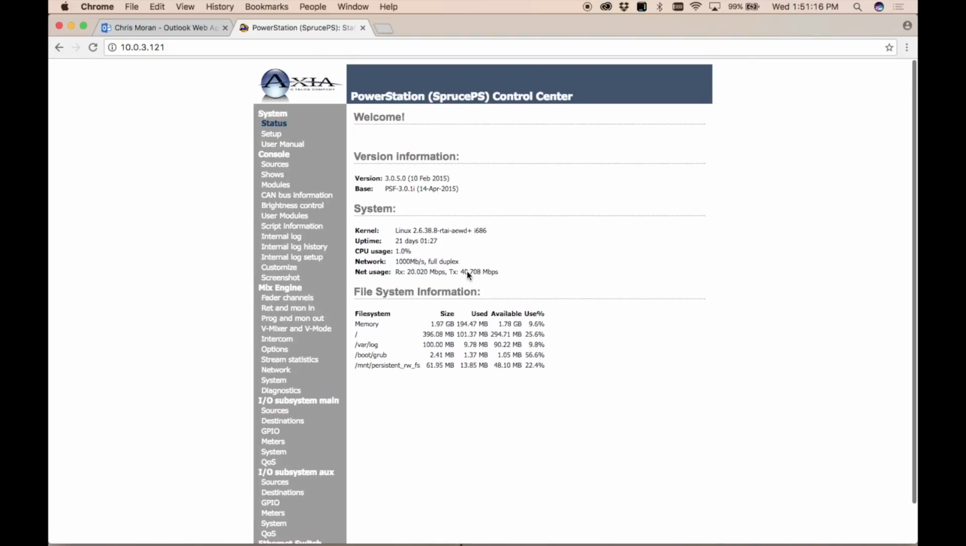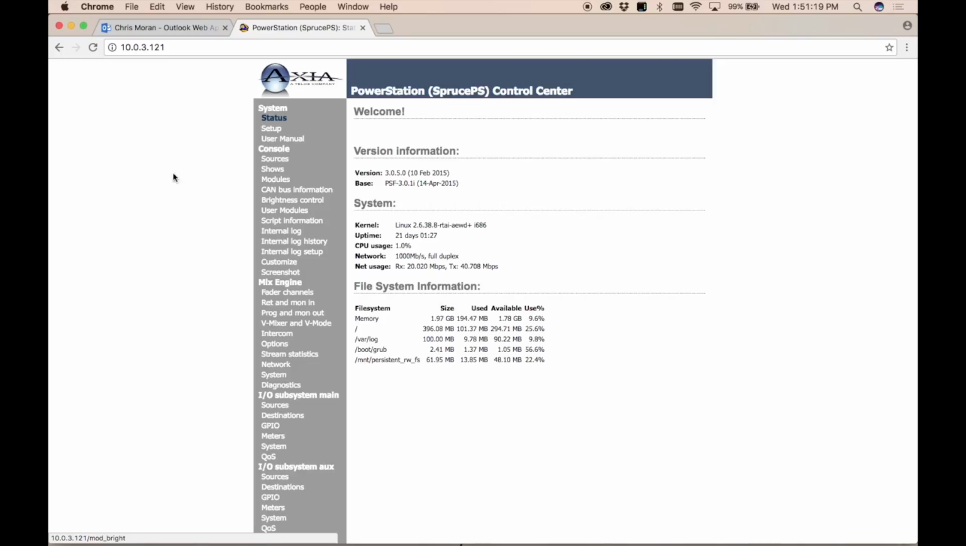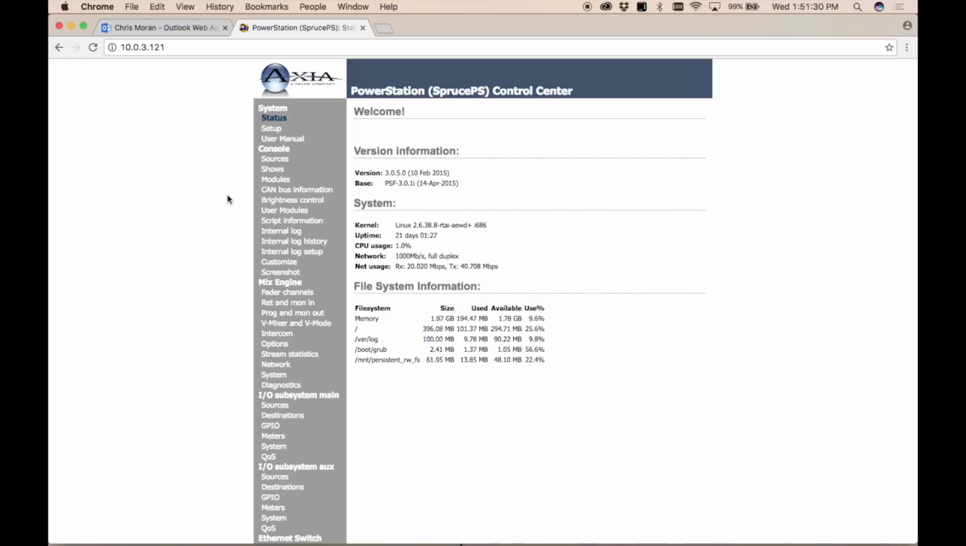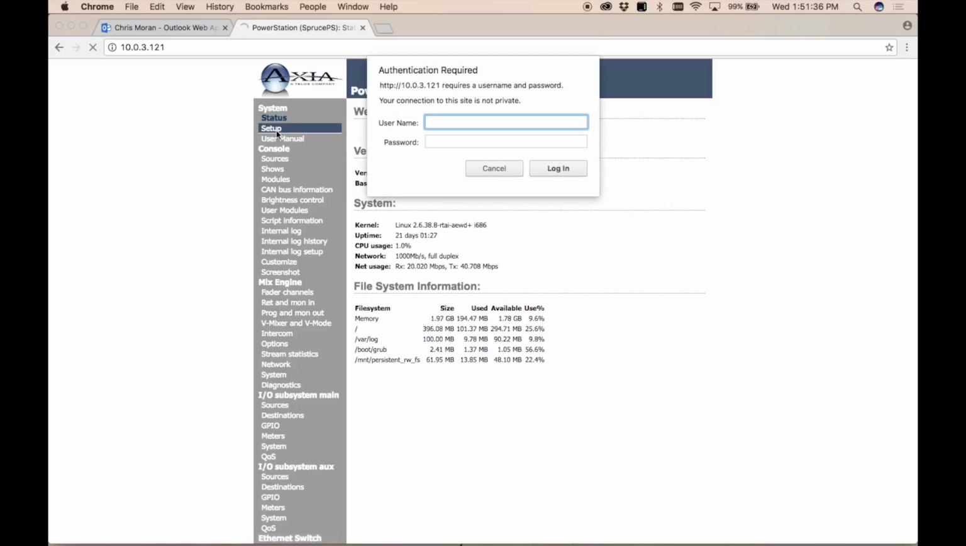All right, so for starters, this is the main screen when you have come to the IP address of your PowerStation, and you can see the main status screen without authenticating, but any other links that we go into here are going to require us to authenticate. So let's just run down through all of the side menus here. We'll start with the setup screen.